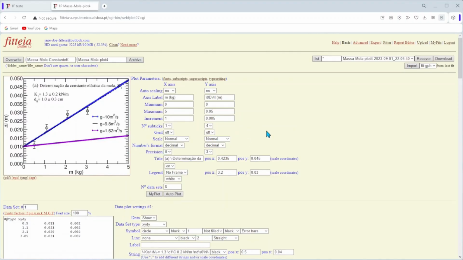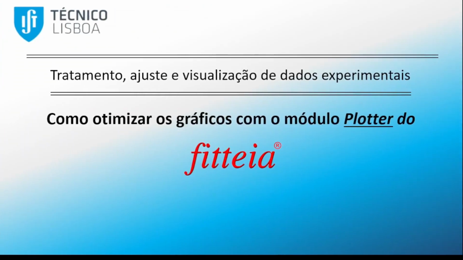After this extensive tutorial, I believe you are now in a position to explore the plotter module more independently, and I am sure it will be very useful to you. See you in the next video.